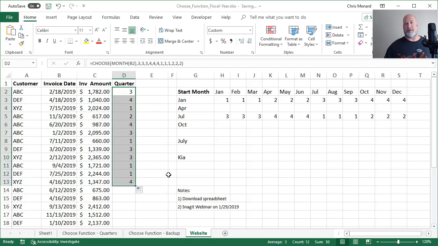I'm going to just test a few of them, not all of them. The last one I have down in row 13 is the month of April, April 16th, and it says it's quarter four. That is correct. So I'm going to just do this one more time real quick.